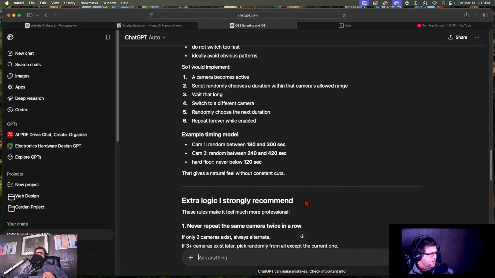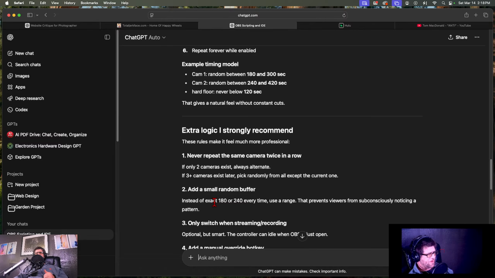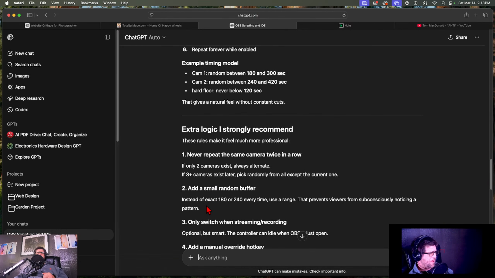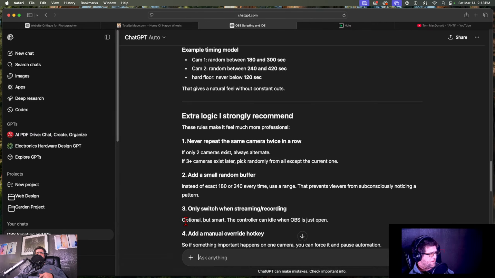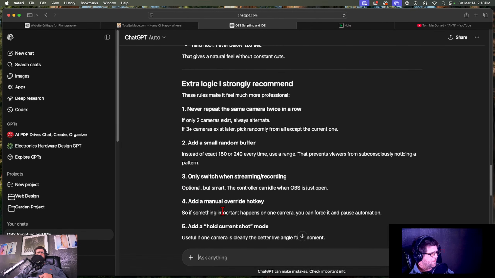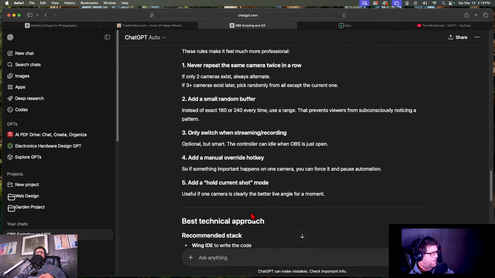Extra logic I strongly recommend. These rules make it feel much more professional. Never repeat the same camera twice in a row. Add a small random buffer. Only switch when streaming or recording. Add a manual override hotkey. Hold current shot mode. Useful if a camera is clearly the better live angle for a moment.